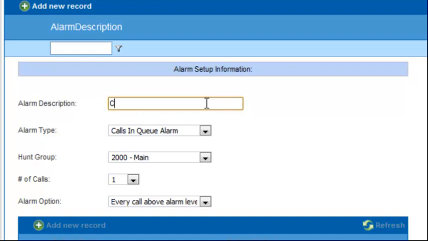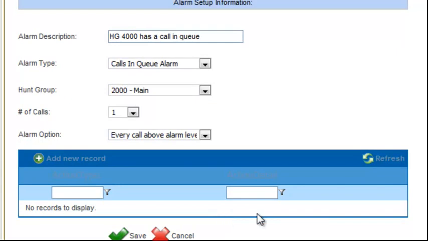First, I need to give the alarm a description. This description is important as it will be shown when the alarm is triggered. Try to make the description relate to the scenario that is occurring. I'll name it HG4000 has a call in queue. Next, I need to specify the actual group. Once selected, I can set a threshold, which will be 1 in this example. Now that I've given it a name, a target group, and a threshold, I'm done with part 1 of setting up an alarm. Step 2 is where we'll actually set up who to alert and how to alert them.